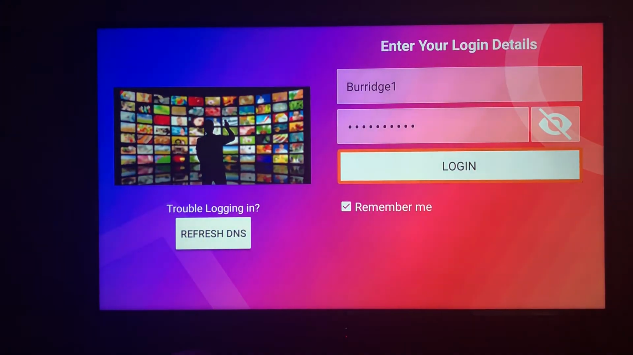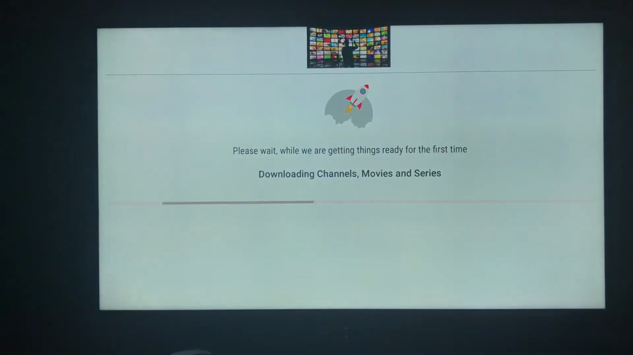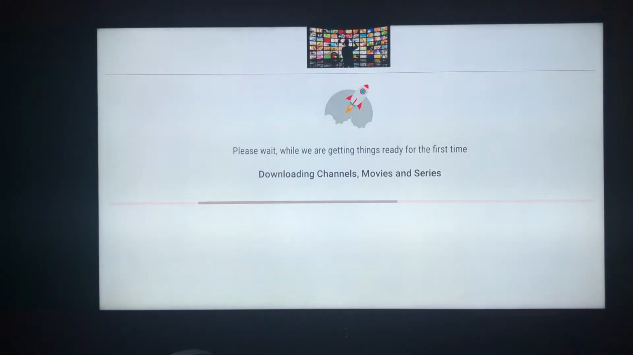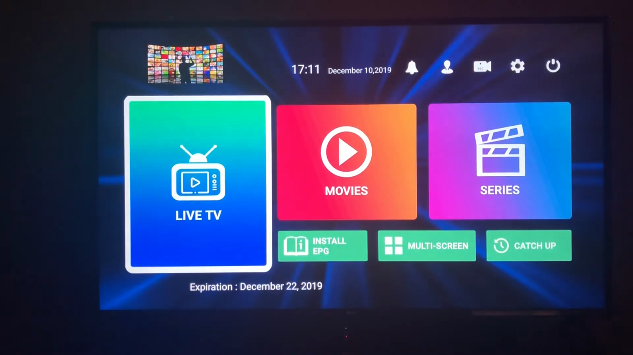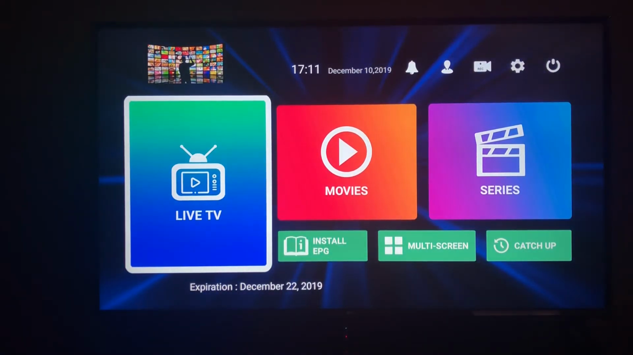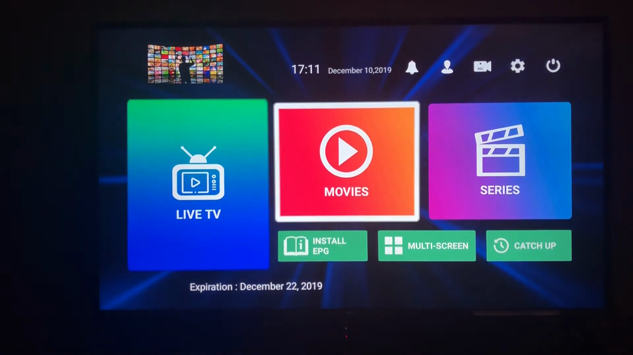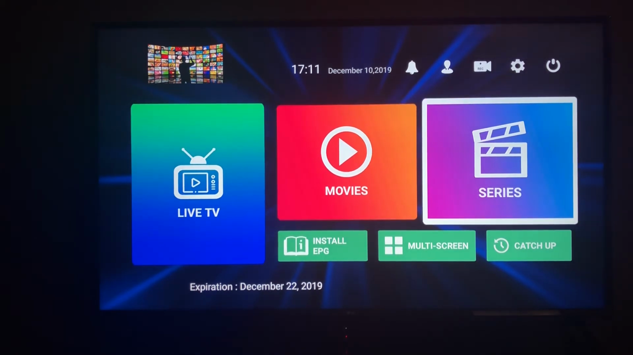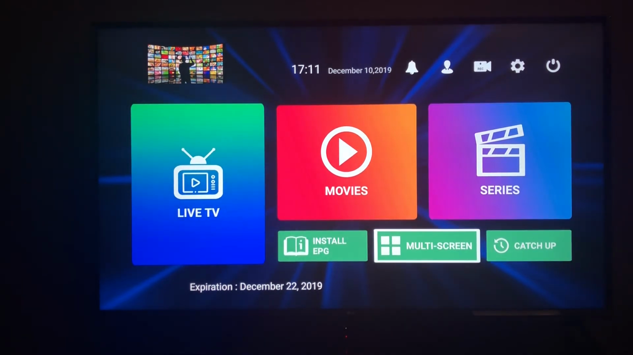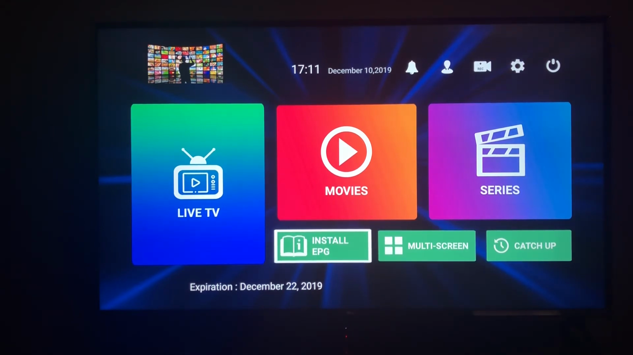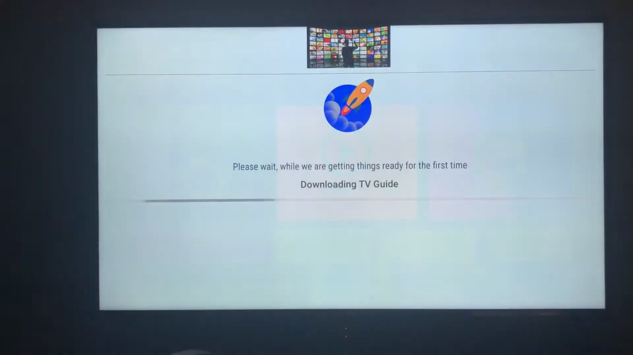So it looks like this. Obviously you can't see my password, but then you just hit the login. It's going to say, please hold on for a minute while we get things ready for the first time. Okay, and this is the main screen. This would be your live TV, this would be your movies, TV series, if you wanted to use multi-screen right here. But the first thing you want to do is go install EPG. That loads your TV guide for you.